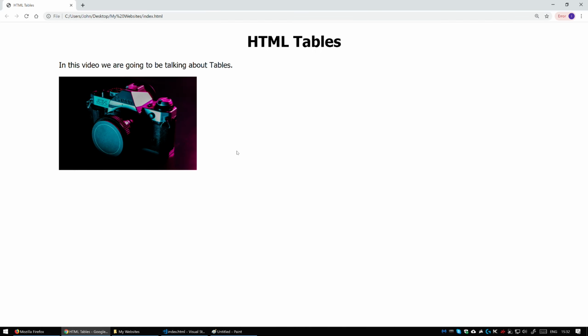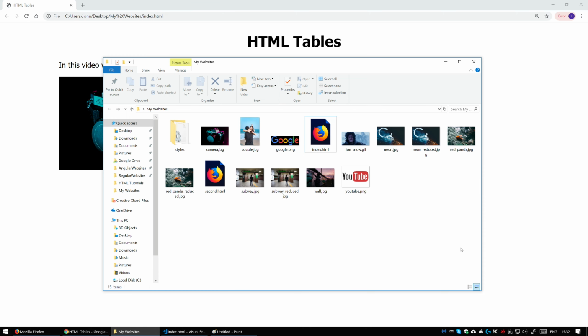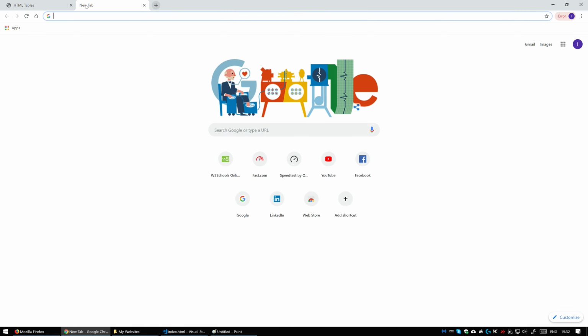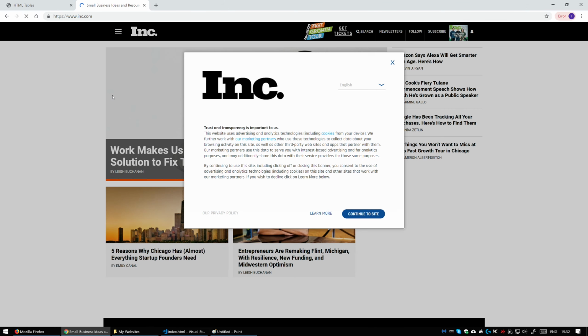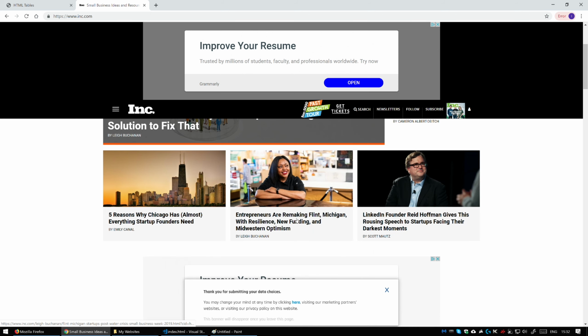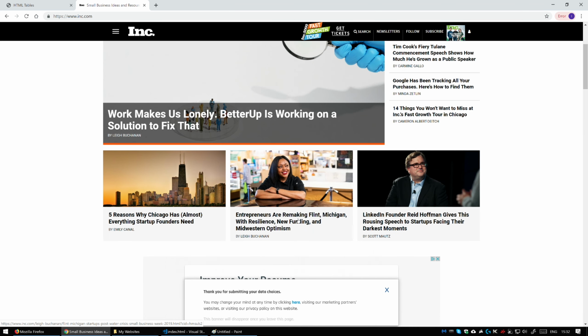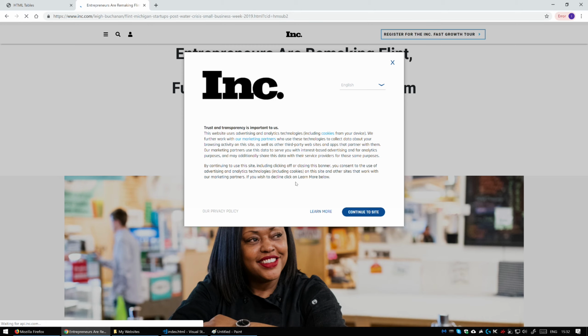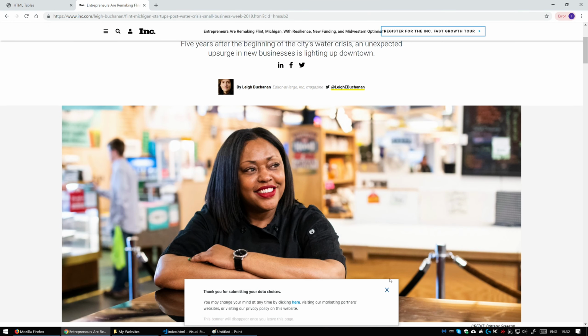So you already knew that this is how you add an image, okay? But what if the image was not in this folder? What if the image was on another server actually, or another computer? Let's go ahead and browse to inc.com, let's say, and I consent, and let's open this article here, which contains this photo of this woman.